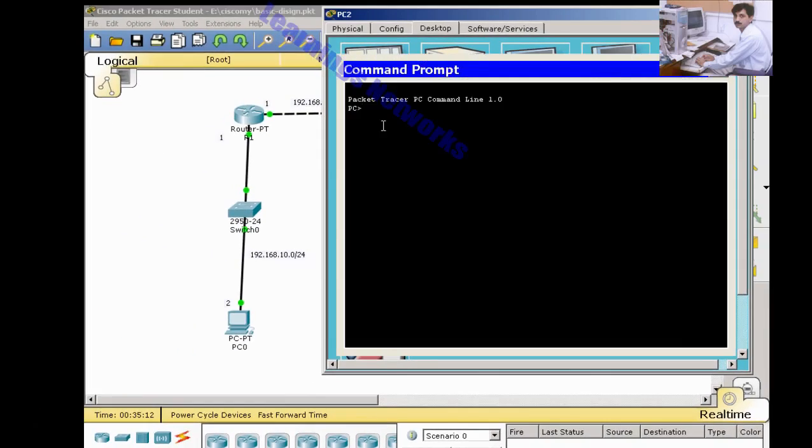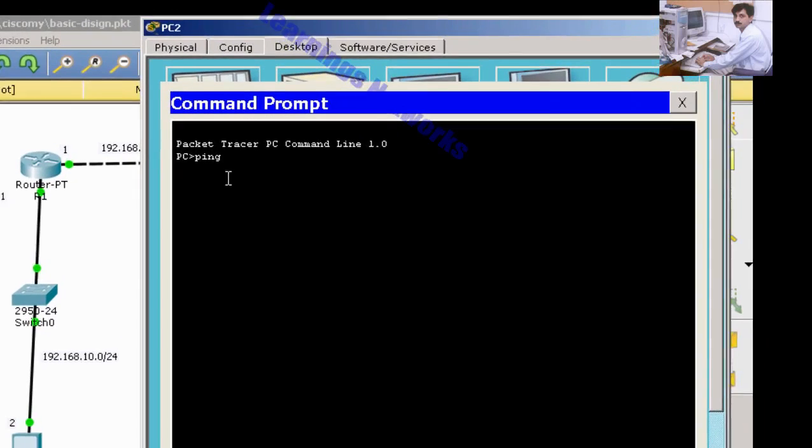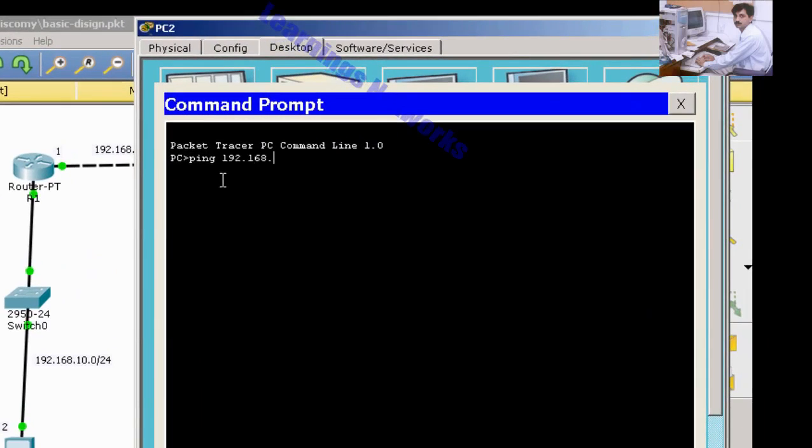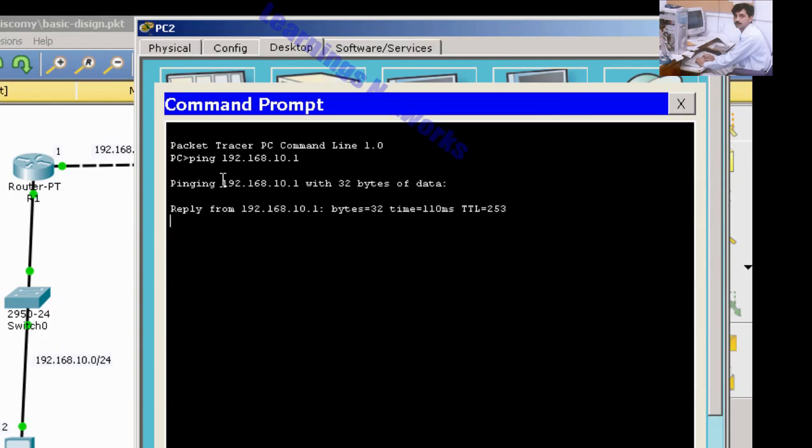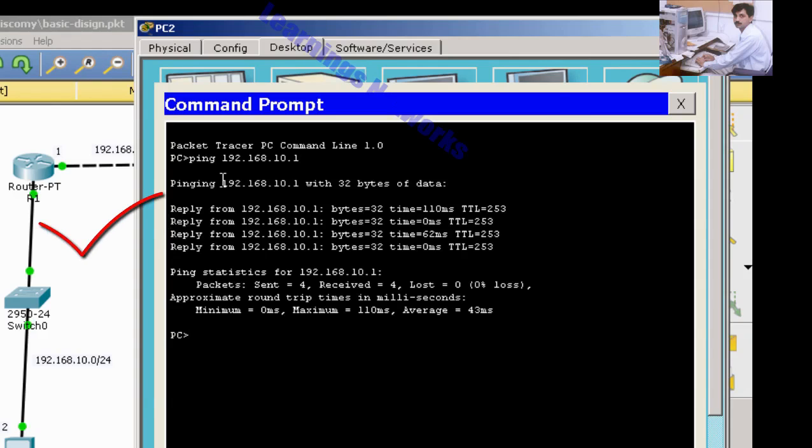Command prompt, ping 192.168.10.1. So it's also pinging. Why? Again the same answer. The 14 and 13.0 networks are in the routing table of R1.